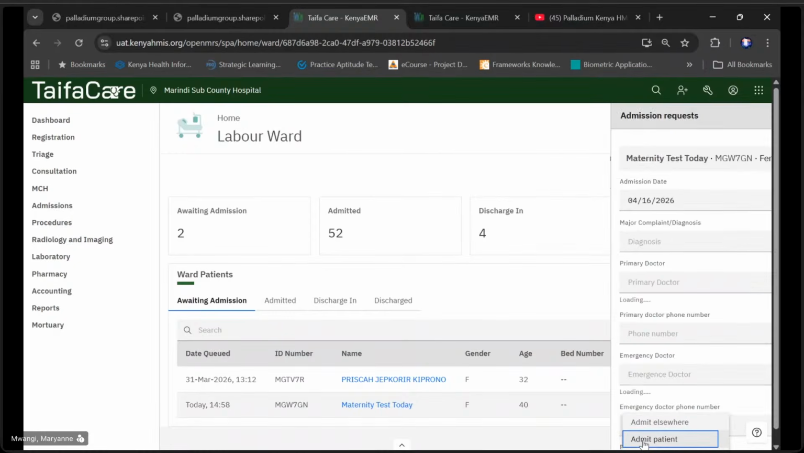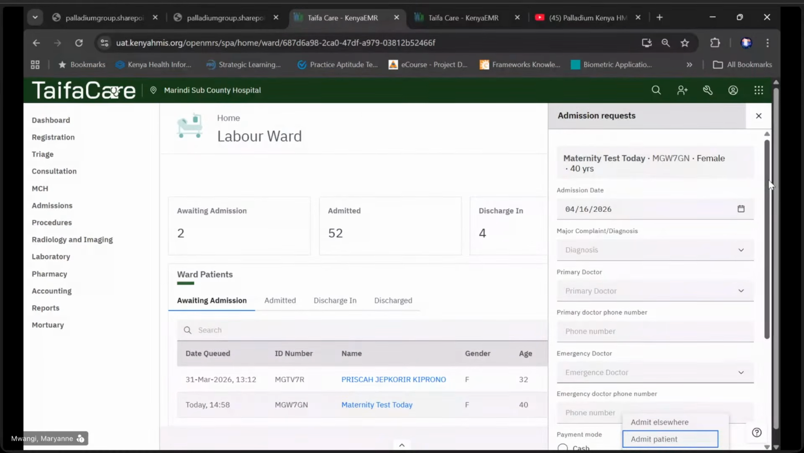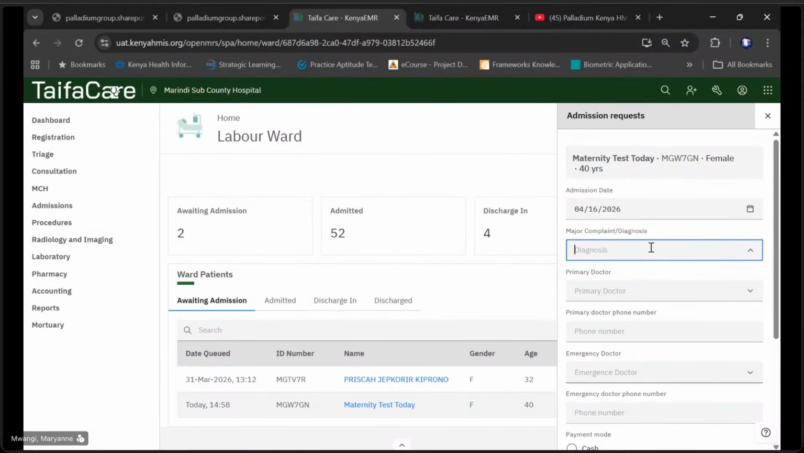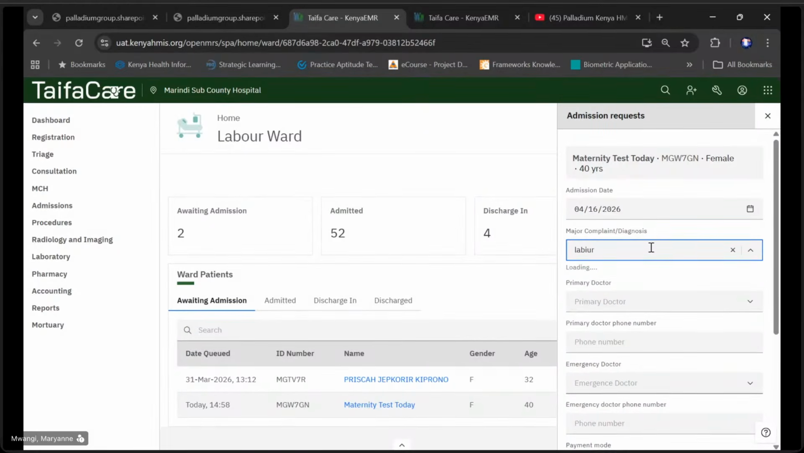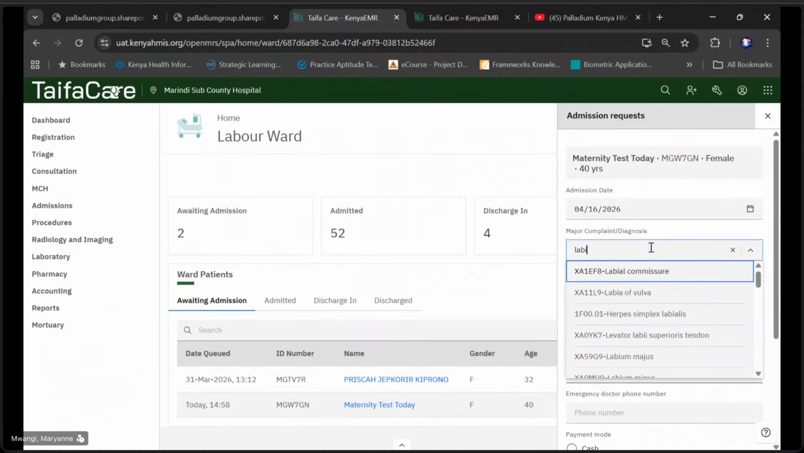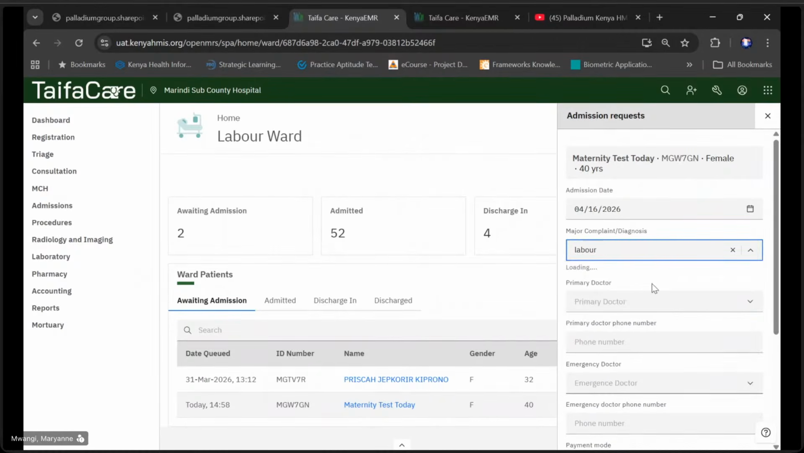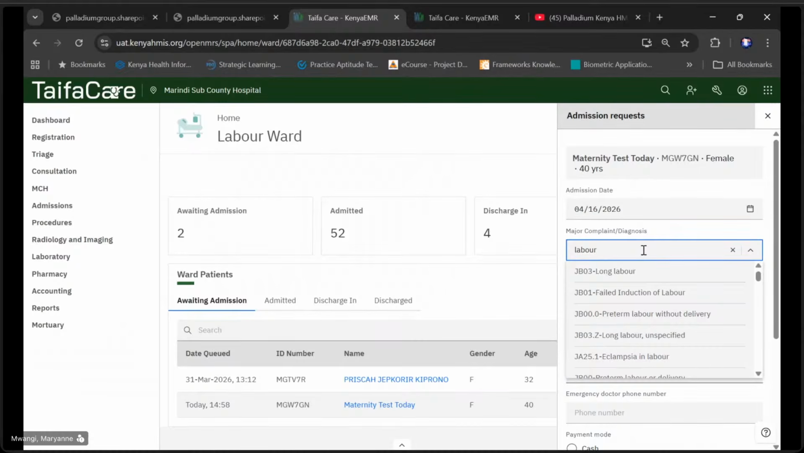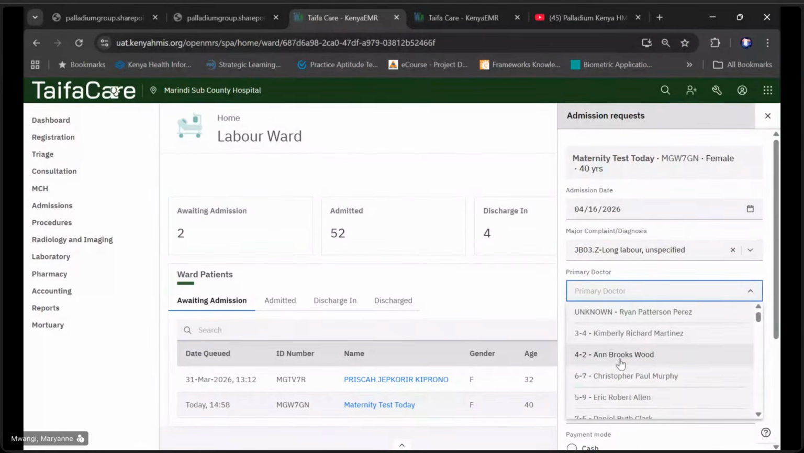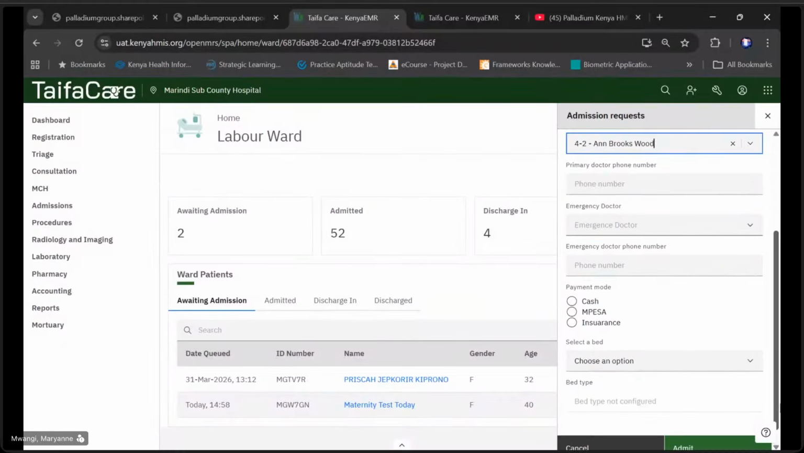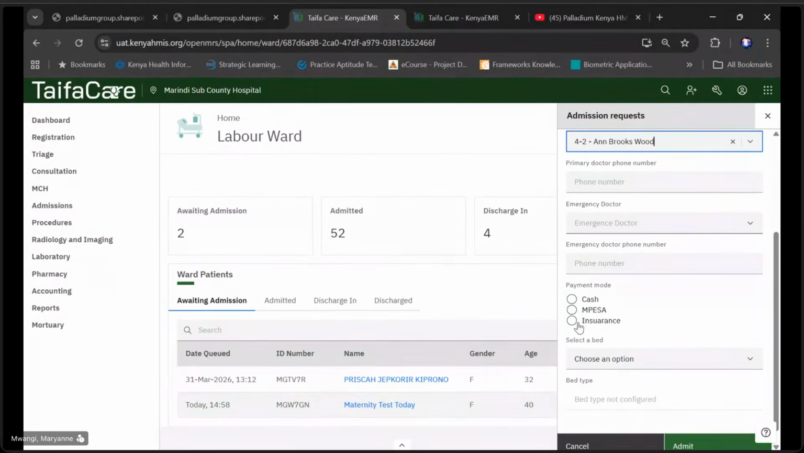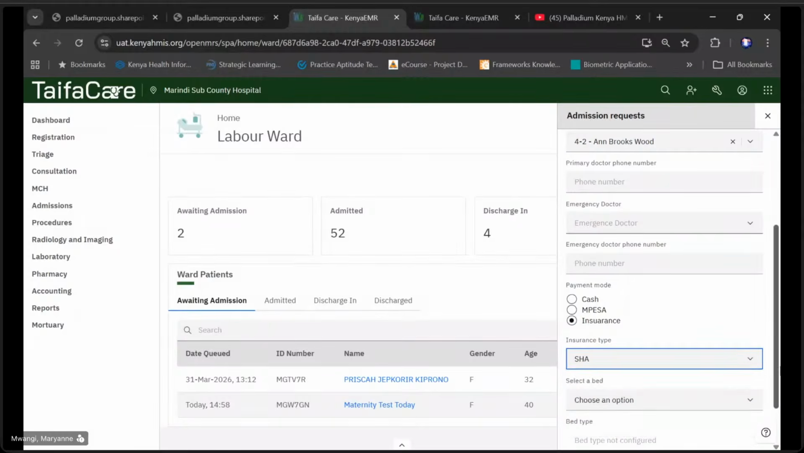So for our patient who is maternity test today, we're going to take an action of admitting them to the labor ward. By doing that, the system is going to load for us the admission request form. The major complaints, we can just say maybe in labor, we can just pick something about labor. Something like prolonged unspecified labor. Select a doctor. I will only fill the mandatory fields. They will pay via insurance, maybe paying via SHA.